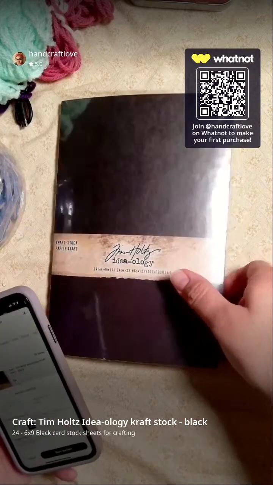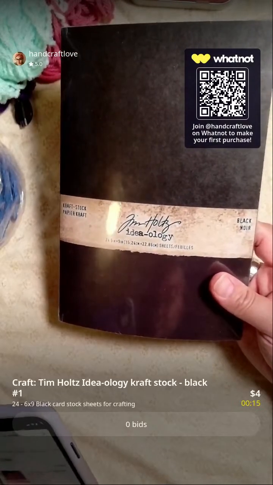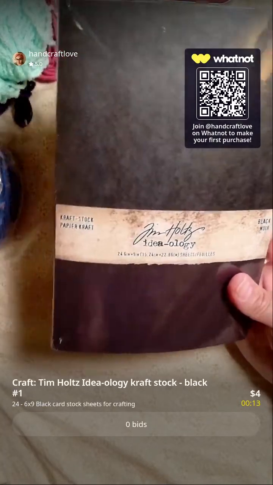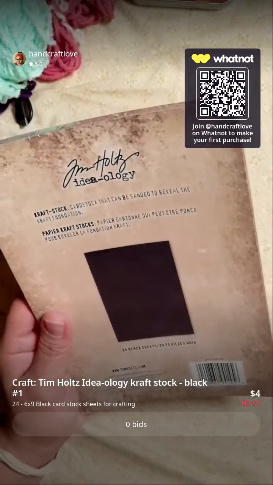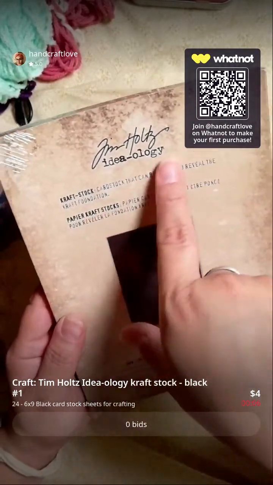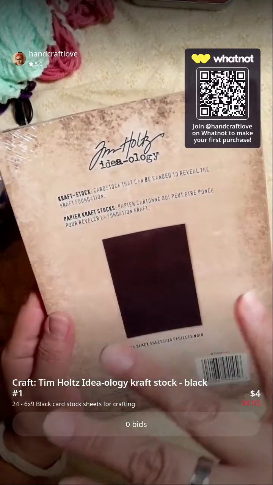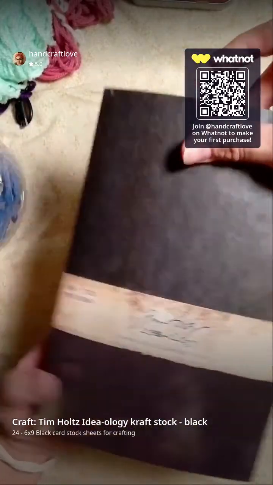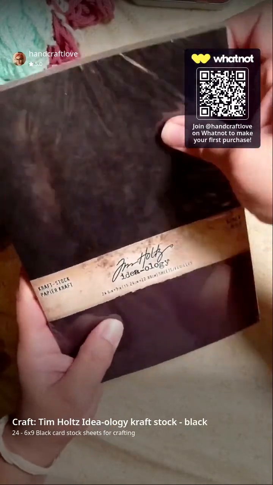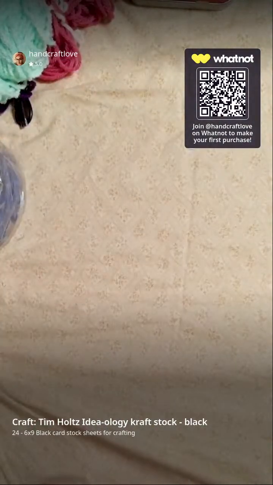So I have 3 of these, if anyone's interested. Running this a set of 24 craft stock cardstock paper that can be sanded to reveal a craft foundation. You can rip it and it has this like light brown tone underneath. So, and there's 24 sheets in there. Pretty good cardstocky paper. Okay.